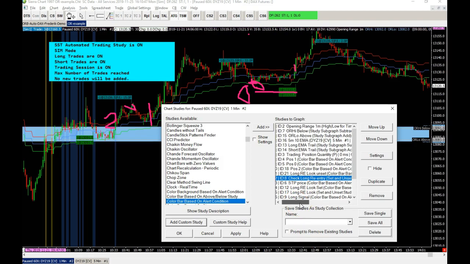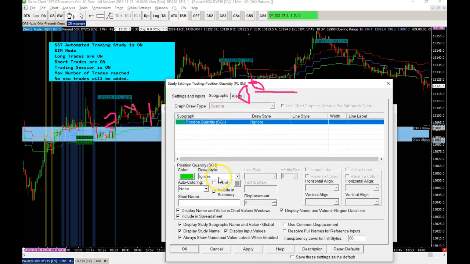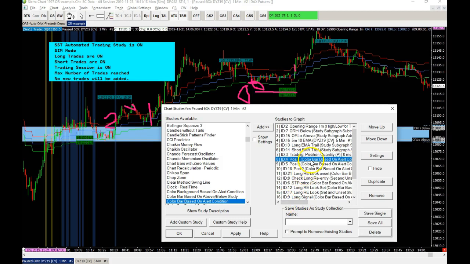Basically, I'll run you through it here. First thing I added was trading position quantity. It's a built-in share chart study. It has no inputs. It just produces a subgraph, which is set to ignore, with a value of your current position. And then I created a position 1 and 0 color bars based on alert condition. It's not needed, but you could get it directly from your trading position quantity study. But I just like to work with fixed numbers here.